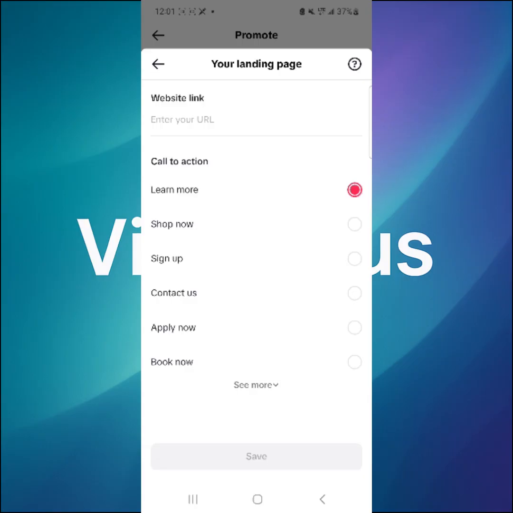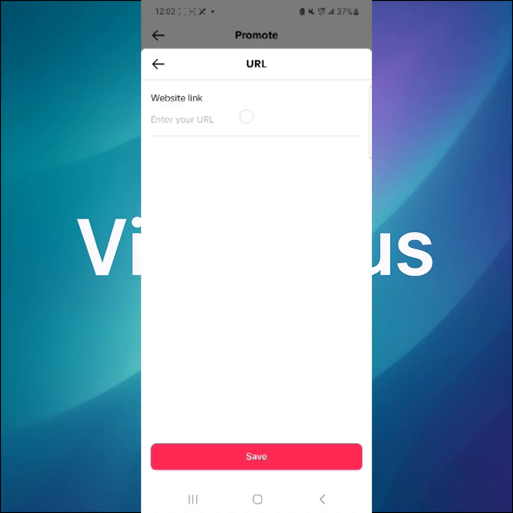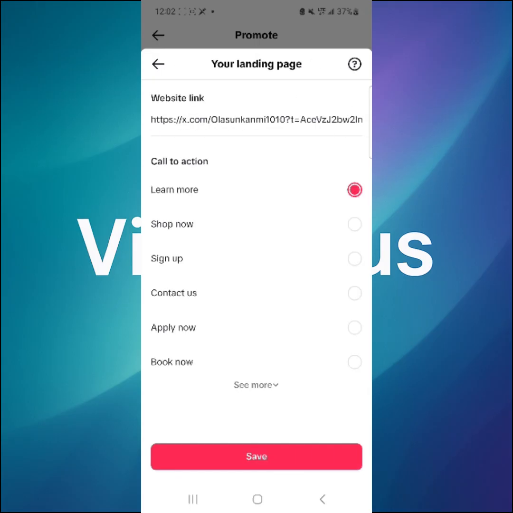Now let's use my, let me put one URL here so you can see how it looks. So I want to put just any URL here just for the benefit of this video. Click on save here, then you click on the call to action button. If it's a sign up button or contact us or apply now, anyone you like.